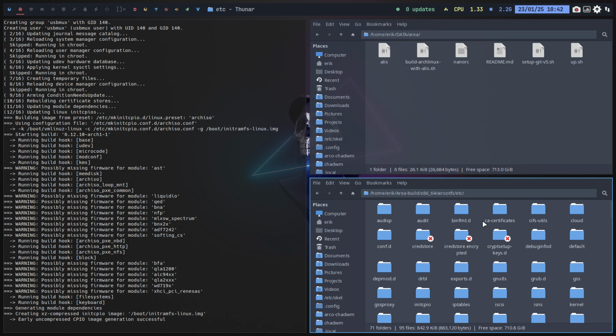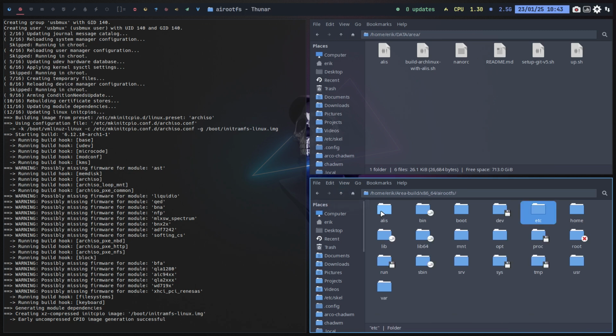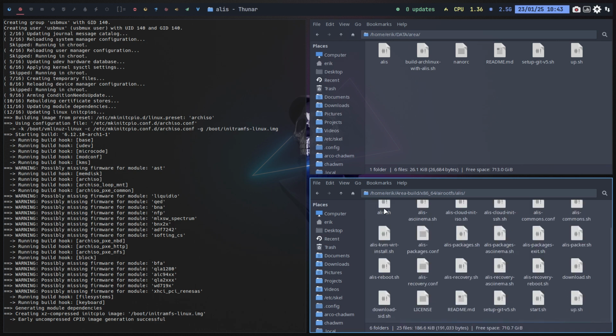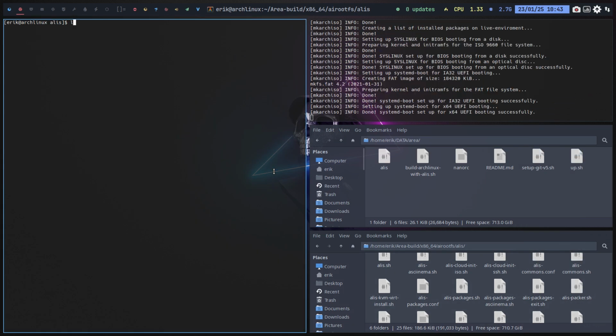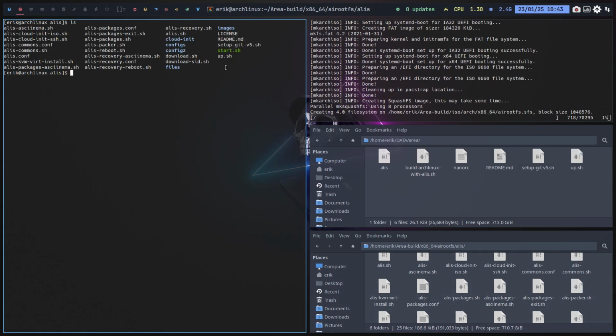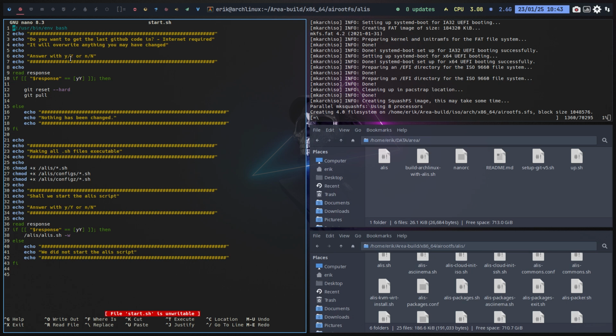That's it. Where did we put Alice? Just here. So in the root, so the slash, there's a folder Alice. We make sure that the files in here are executable. Start sh. When we type Alice, it's going to go to start sh. And in there, we say, do you want to get the last GitHub code? So we can keep the same ISO.